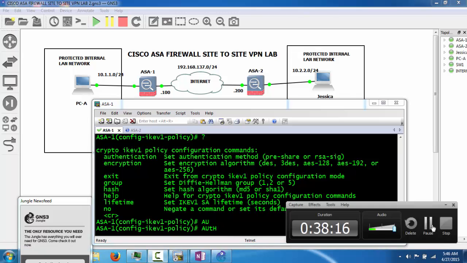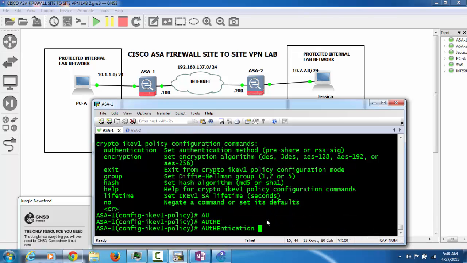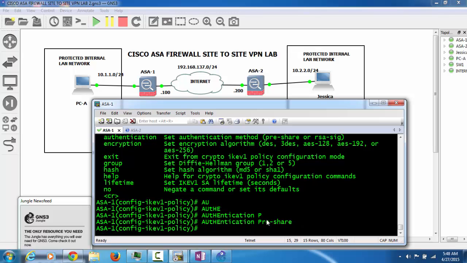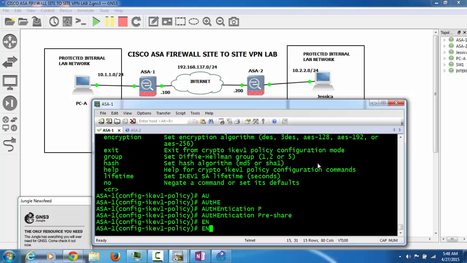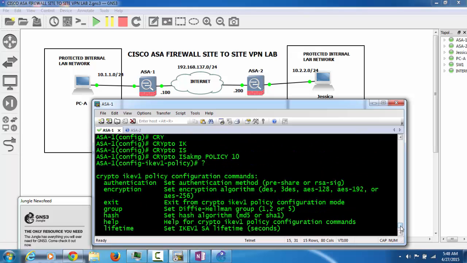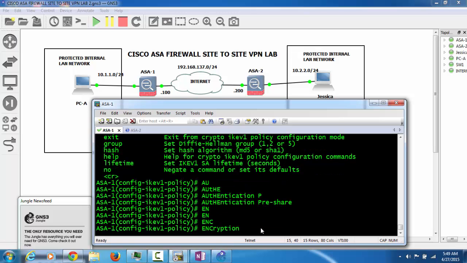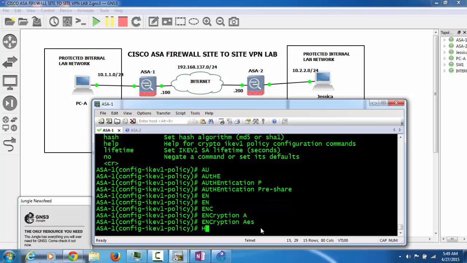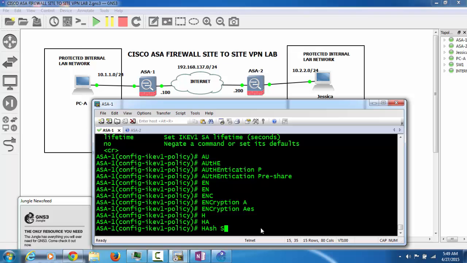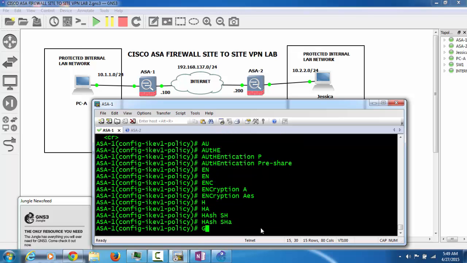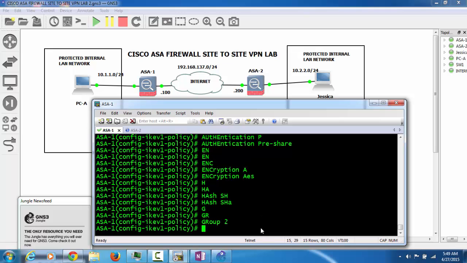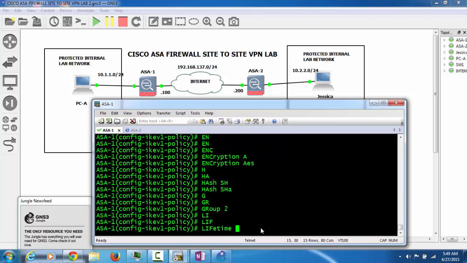So authentication pre-share is the one we already did, and then we say encryption because we are just following the list. You see, we've got the list under ISAKMP policy. So now we go encryption. Now encryption AES is better, and then hash, we use SHA, and then group we use group 2, and then lifetime we use 86400, that's 24 hours the lifetime. So what we did is we just follow it here.